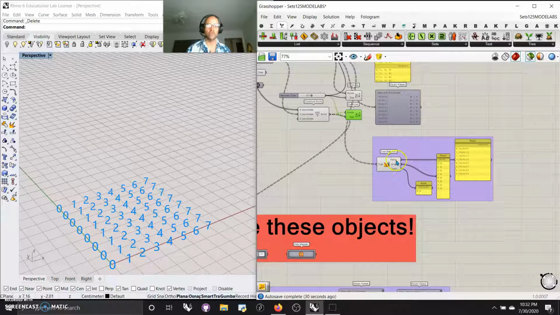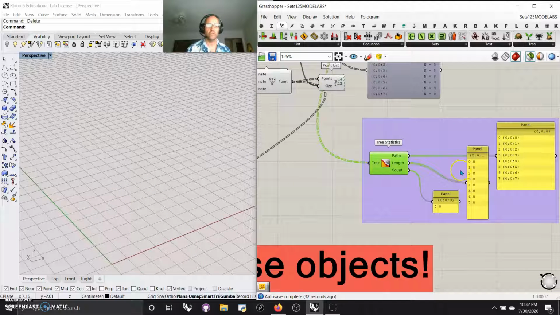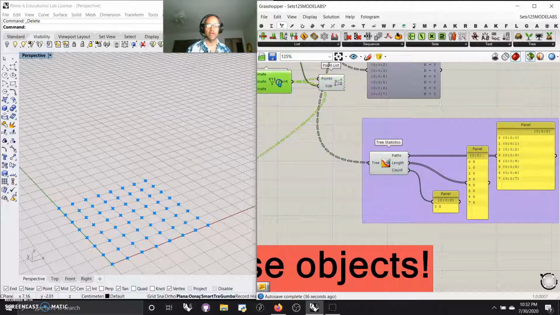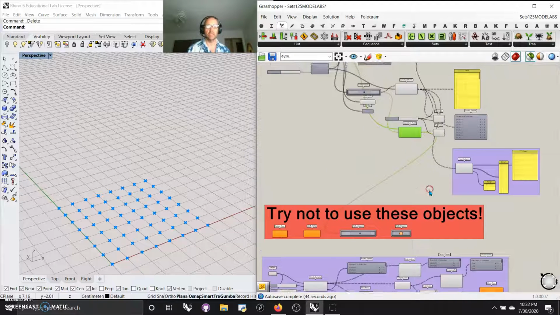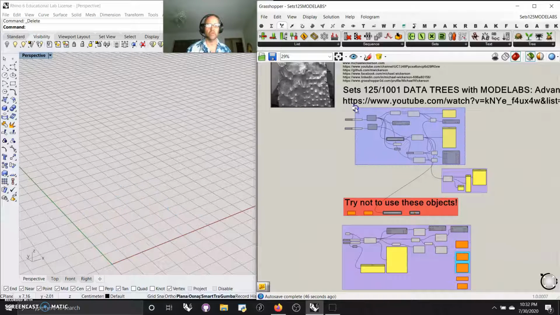He goes farther and uses the tree statistics tool, which is very nice, and he shows you what you're capable of pulling out of that. So when you're done with those points, you can pull out not just the paths, you can pull out the length of those paths, and you can pull out the actual count of those paths. So that's a really nice first intro on the advanced.